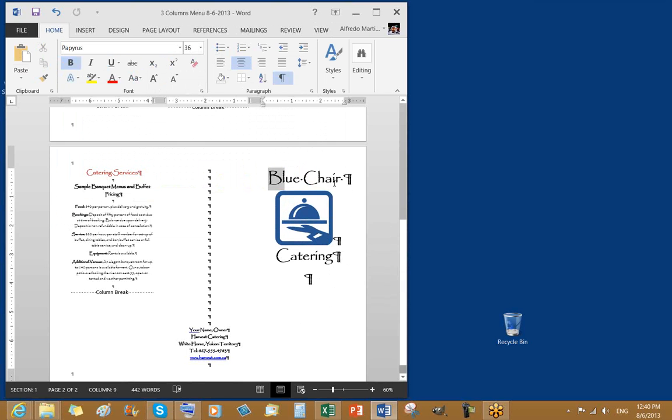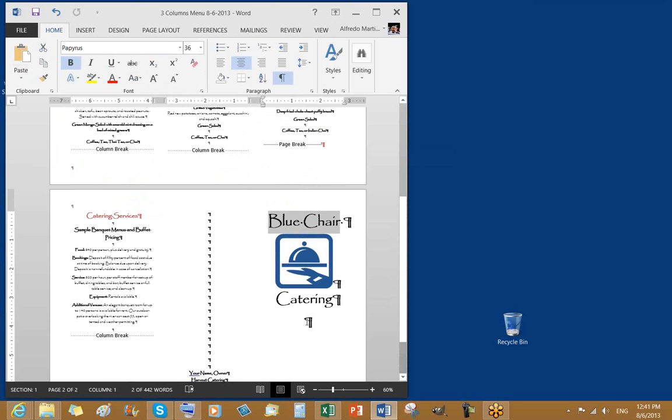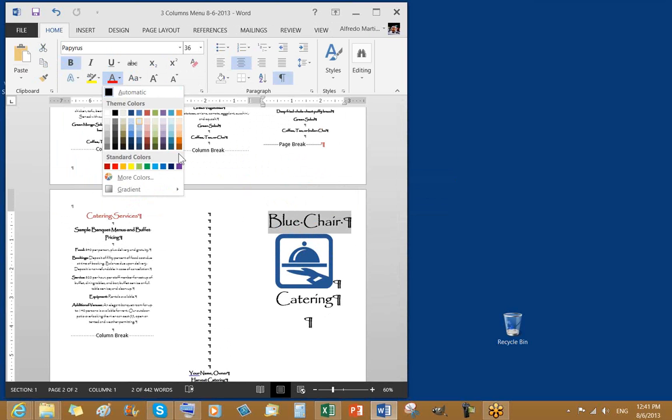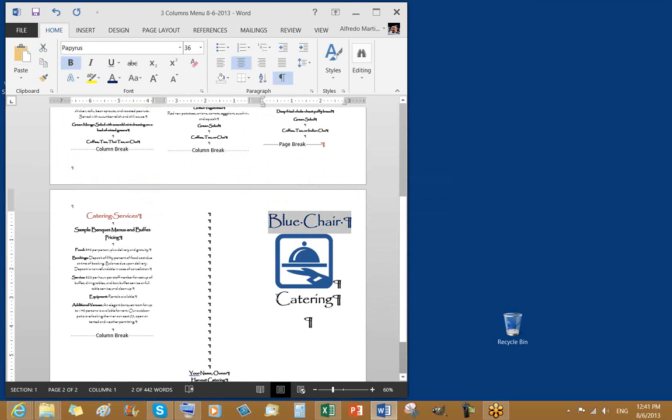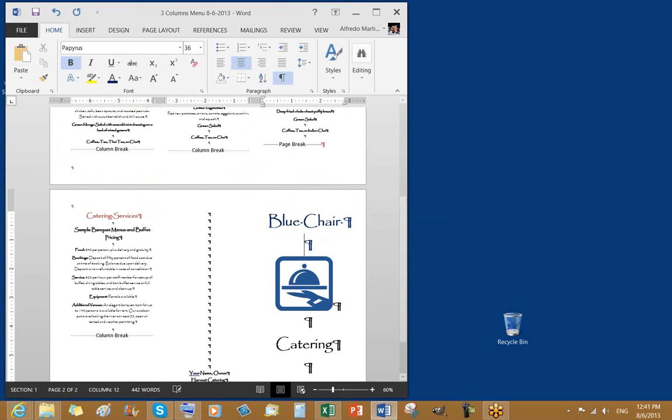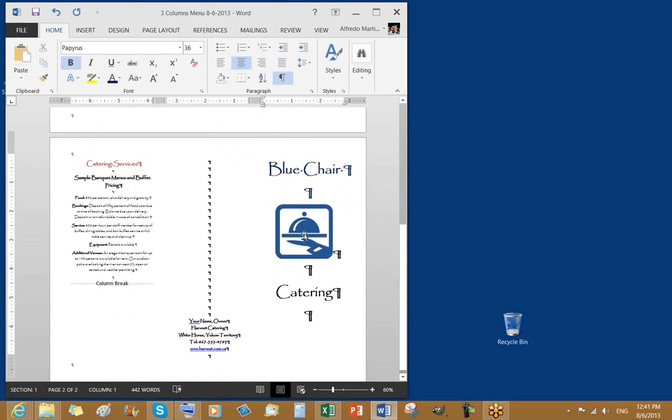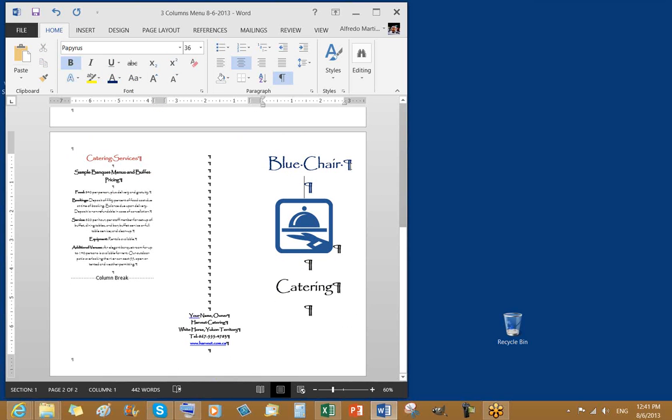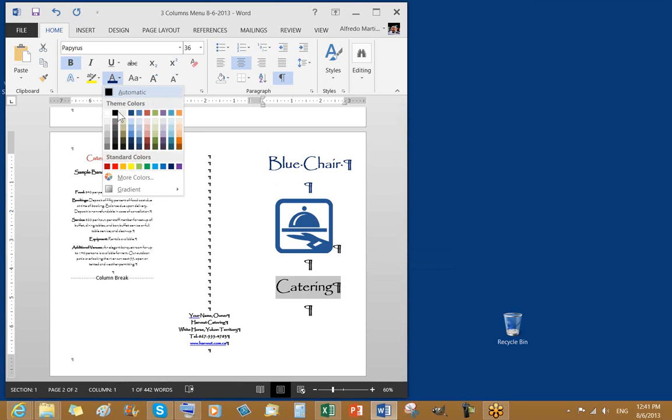Now remember, this is going to be the front of the page, so how about we also change the font color of blue chair to dark blue, as well as catering? Now, I want to create a little bit of space between catering and blue chair, just to separate the picture. The only way is by inserting an enter at the end of chair and at the beginning of catering, just to create an extra space. And then we could highlight it and use the same color.